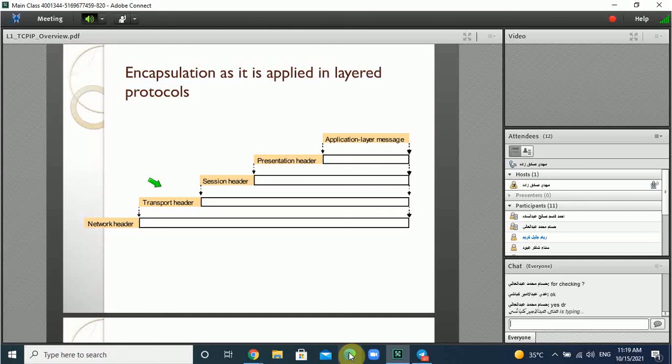In this figure, you can see encapsulation as it is applied in layer protocols. Encapsulation means that data from the upper layer in the sender gets an added header or trailer, and is encapsulated in a package. Here, you can see the application layer message.